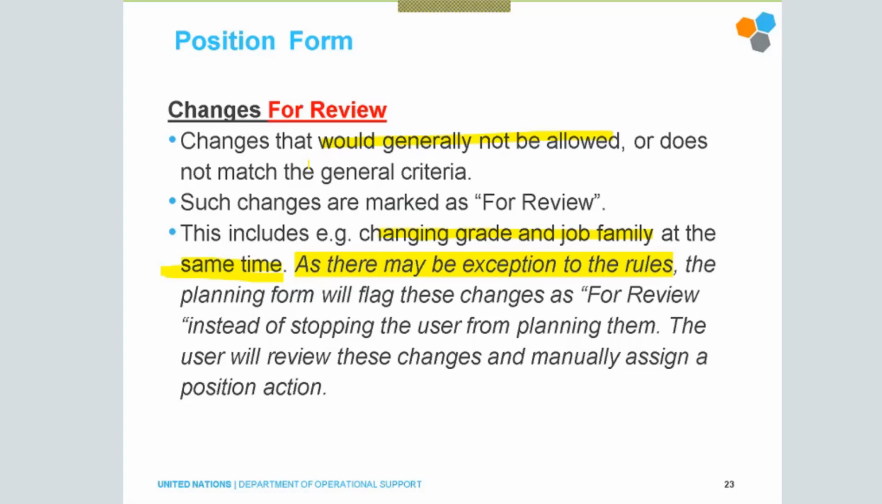So there are certain business rules that the system will mark, and the proposed position change will be marked for review. It does not mean that it's not possible. It's only a flag on this change, to help the reviewer and the approver pay attention to these ones. They may have to be managed as exceptions. Correct me if I'm wrong.